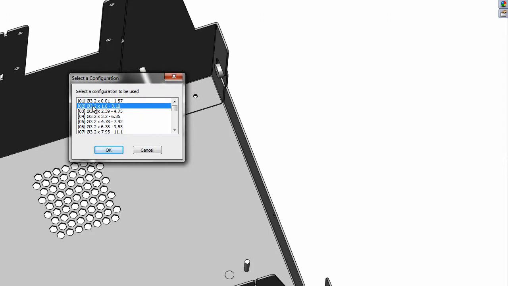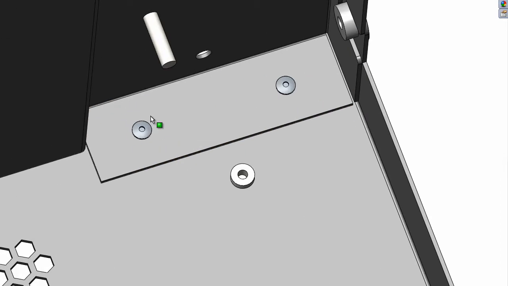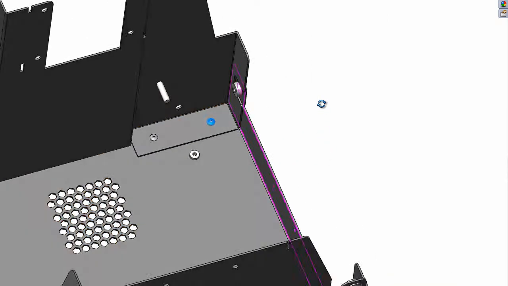Then it comes up with a configuration. This is where you get to pick your size. So pick your size and hit OK. Now you insert the other rivet into the hole, hit Escape when you've installed them all. And now you can see they have quickly and smartly mated into place.